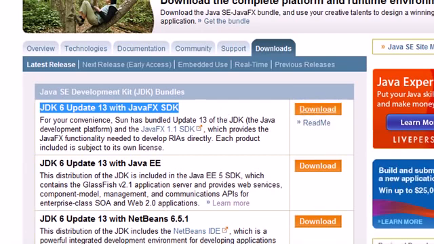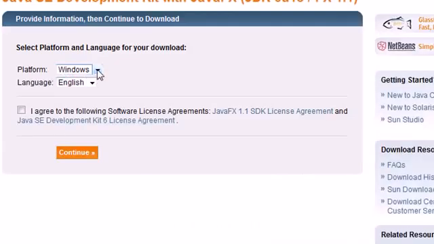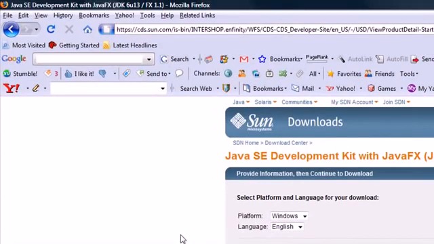And once you click that, it's probably going to bring you to a new page. And it's going to say Windows, which we want, English, which we want. Go ahead and agree and press continue. I already have this downloaded, so I'm not gonna download it again. That would just be stupid.